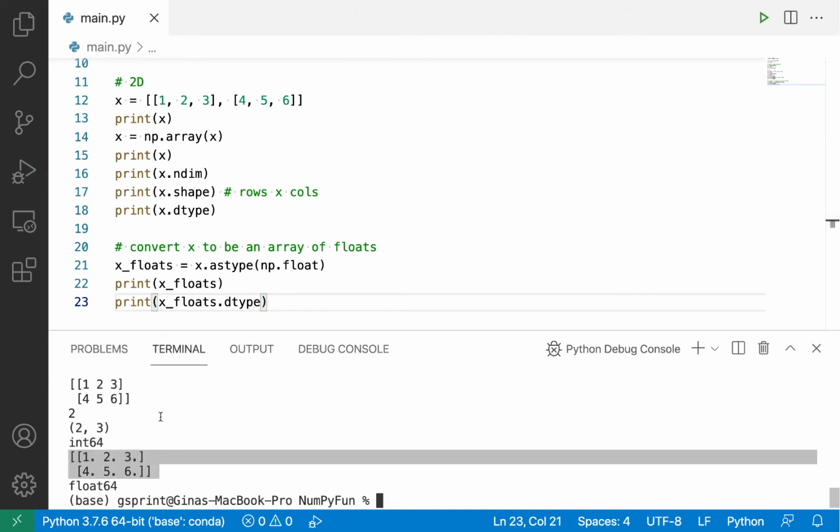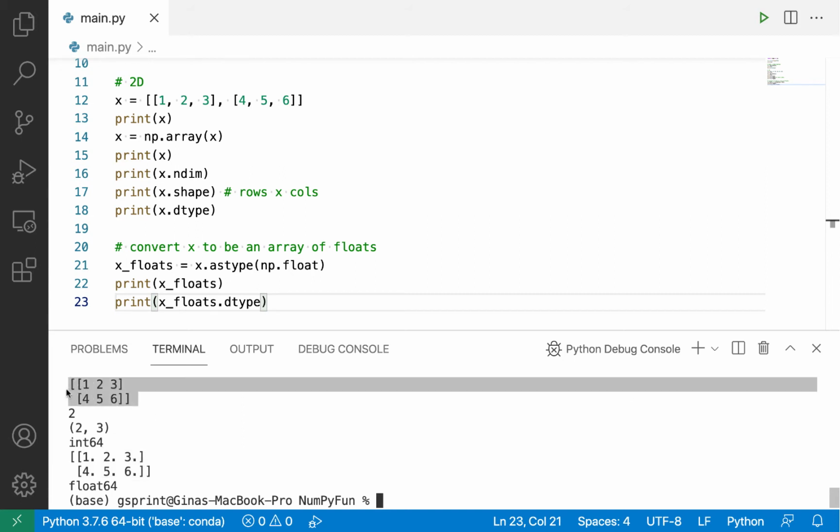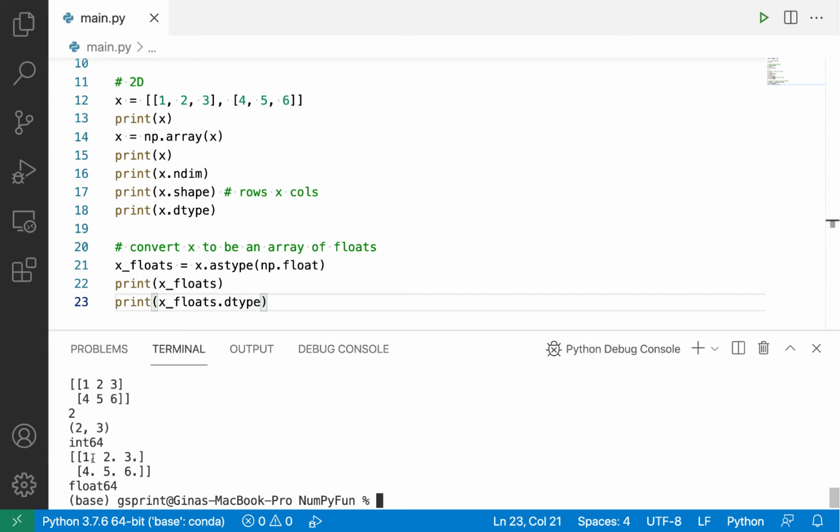So here's our output from line 22. It does look slightly different. If you look at our previous output from line 15, we see that we have decimal points on each one of our numbers here. So this is giving us a little visual indication that these are floating point numbers compared to integers. We can confirm this with line 23, where we print out x_floats.dtype and we see float64, which is NumPy's float type. This is not the standard Python float type.